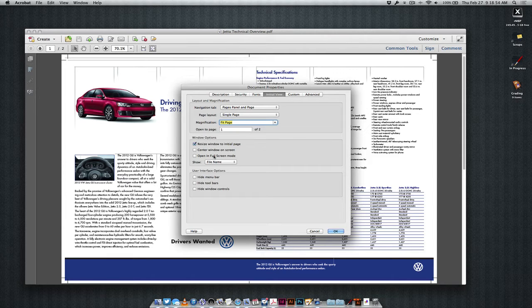Another option that you have to be kind of careful with is open in full screen mode. It can be nice and clean for a presentation, but a client can get stuck in full screen mode and not know how to get out. So you can check this and then choose what to hide when you're in full screen mode. You can hide toolbars and hide the menu bar.